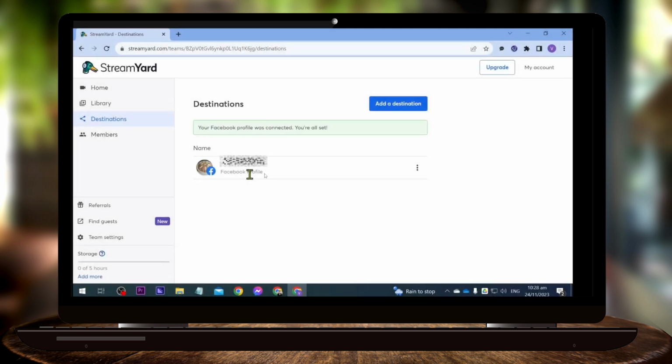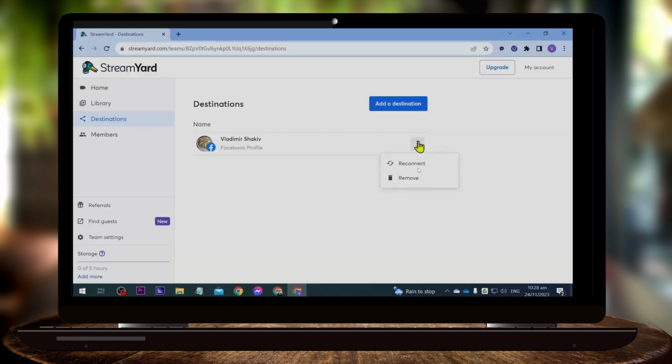Once your destination is added, all you need to do is hit go live to start streaming. And that's how simple it is to stream on Facebook using StreamYard.